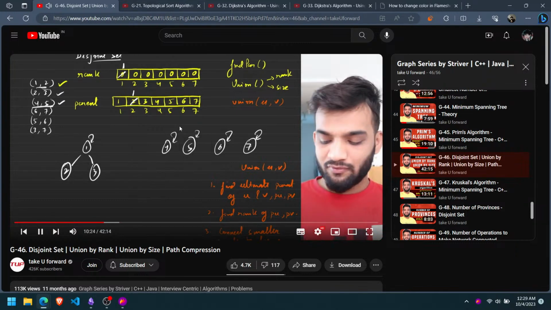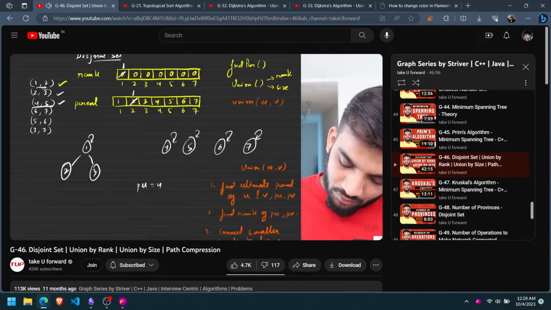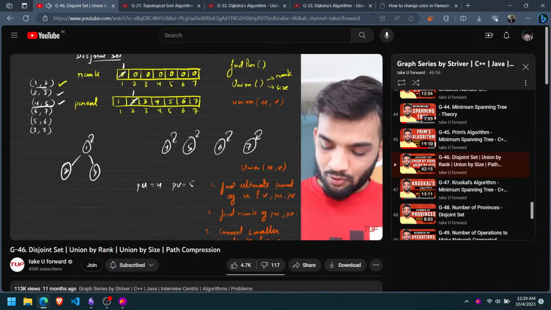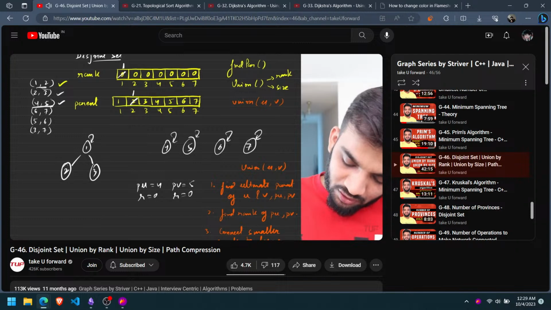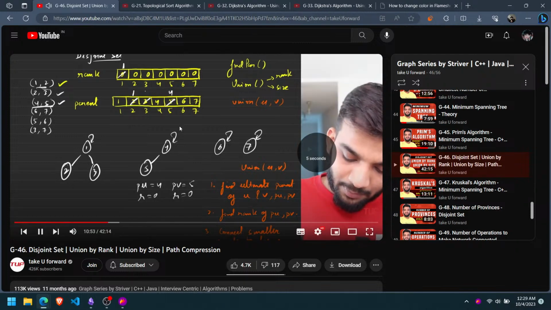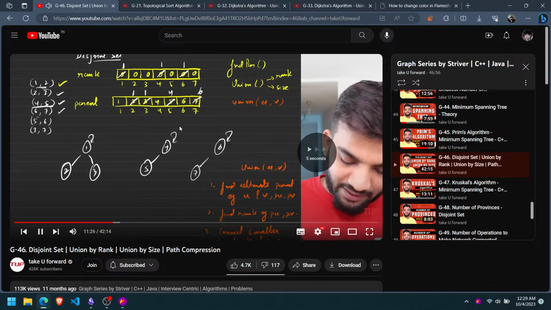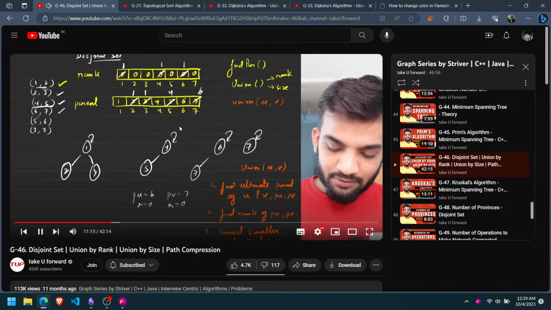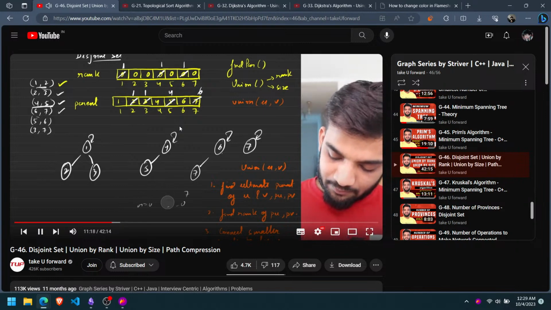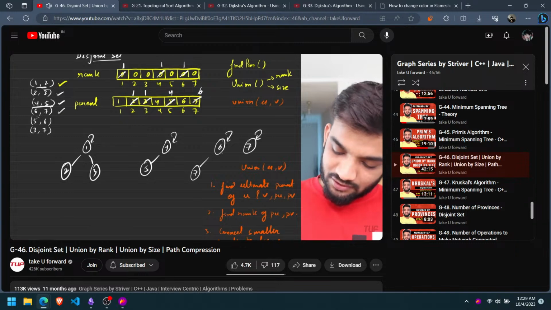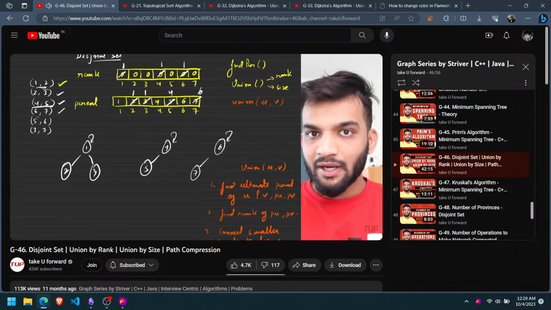Next, connect 4 and 5. Who is the ultimate parent of 4? 4. Who is the ultimate parent of 5? 5. What's the rank? 0, 0. Connect anyone to anyone. It will update. This is how you can easily connect them. Perfect. Done. So apparently I can just remove this as well. So as of now, this is where we stand.